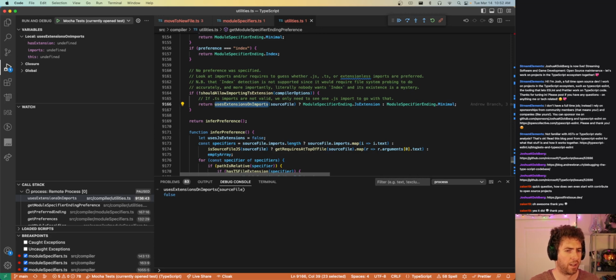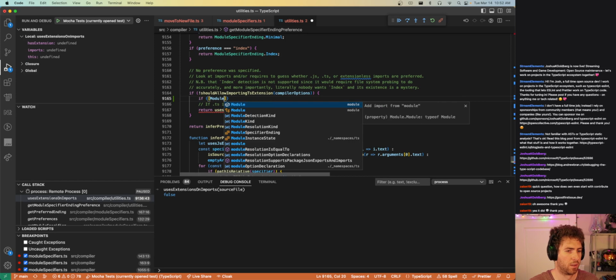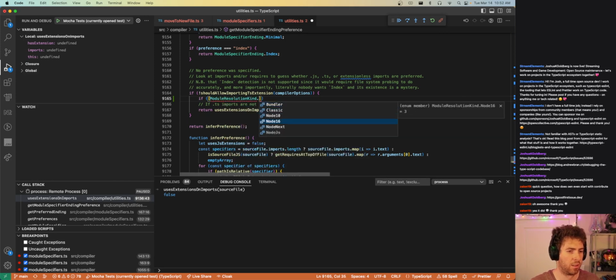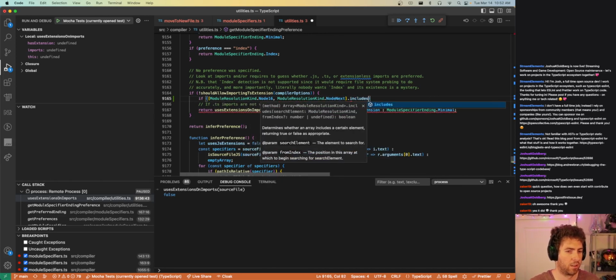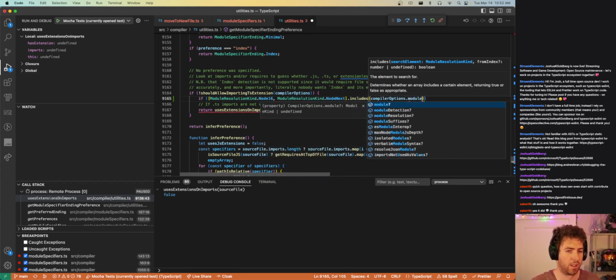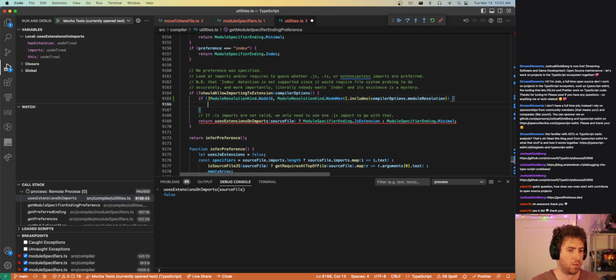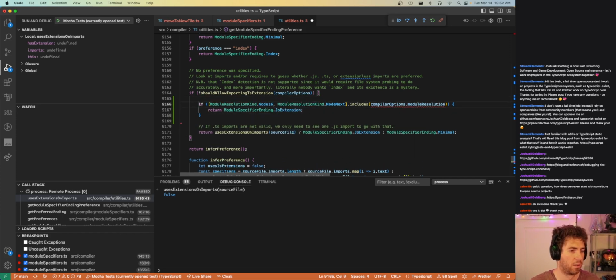So let me just add some code here. If compiler module resolution kinds Node16 or module resolution kinds NodeNext includes compilerOptions.moduleResolution, return the module specifier ending .js extension, because packages with type module generally always want a .js extension.